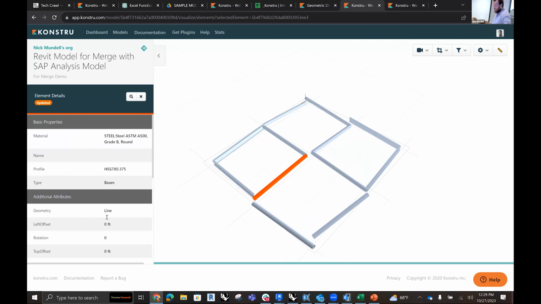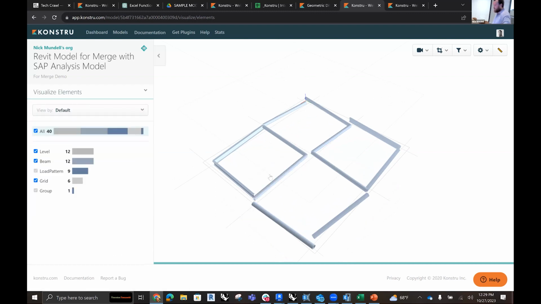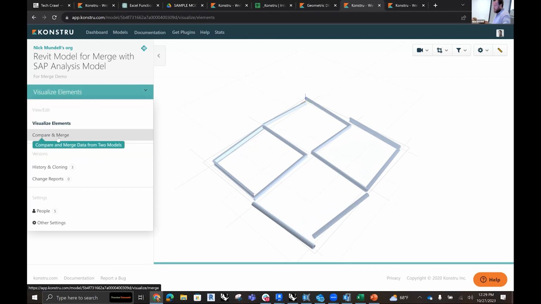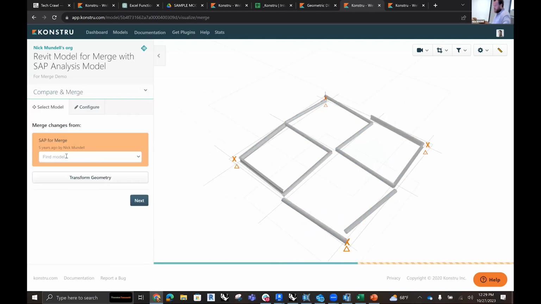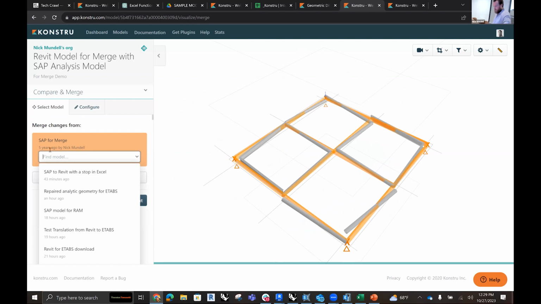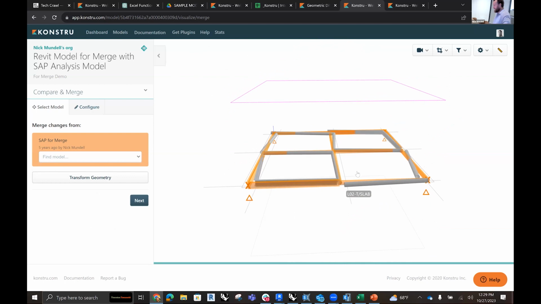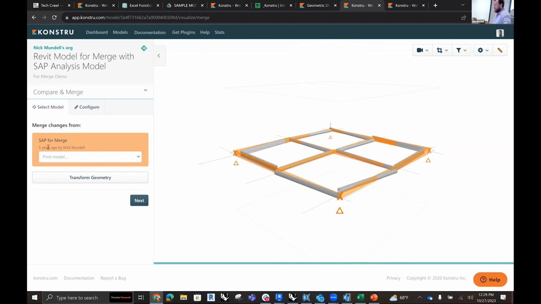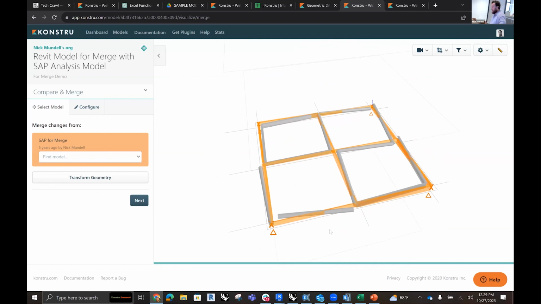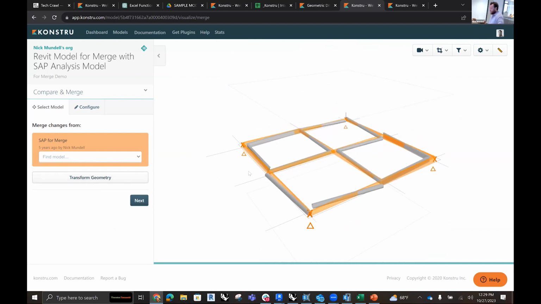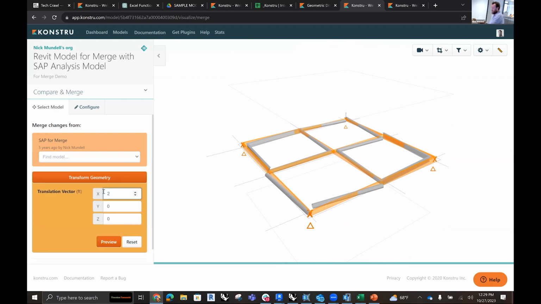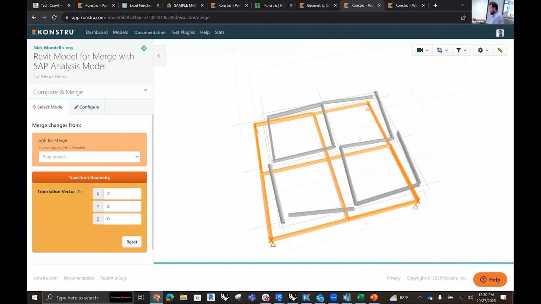It's got some properties, HSS, and what I want to do is bring information in from the RAM model to this. So under Visualize Elements, I'm going to go to Compare and Merge. Which model do I want to merge information from? In this case, I'm looking for RAM for merge. And what's going to happen straight away is the two models are going to be overlaid. So the model in orange is the RAM model. The model in gray is the Revit model. As you see in this case, they're aligned. But if I needed to, I could move them around, right? I could say, actually, I need to move this over by this far to have alignment.